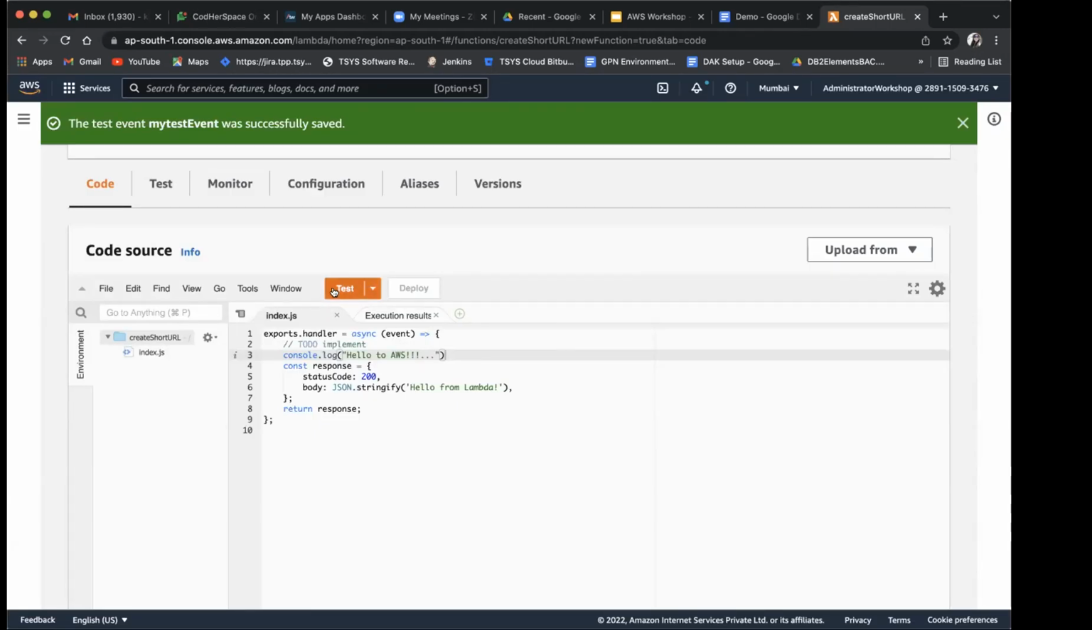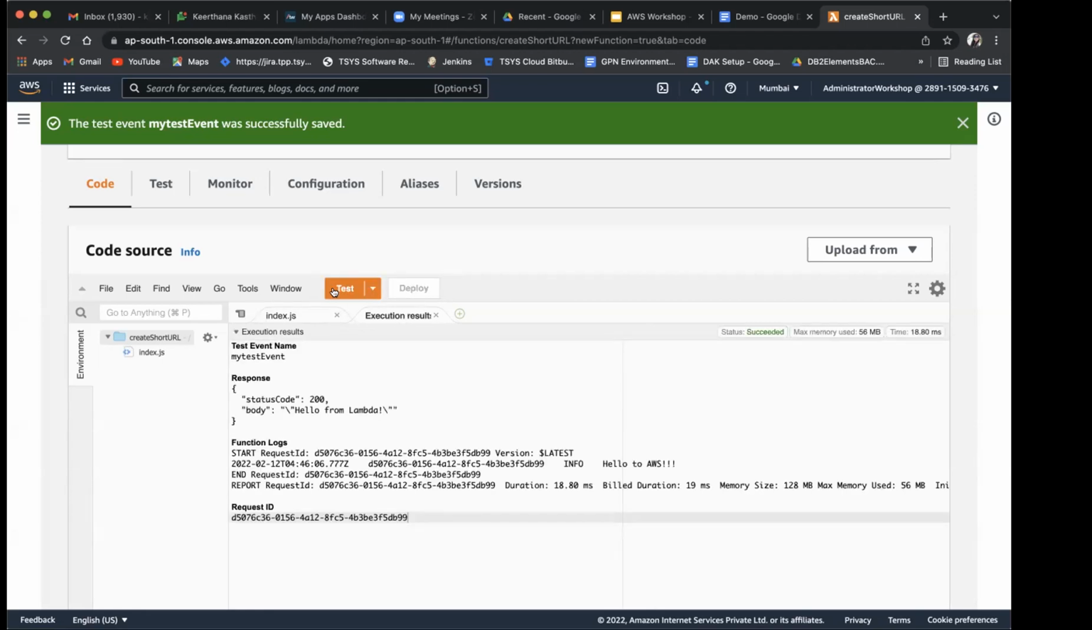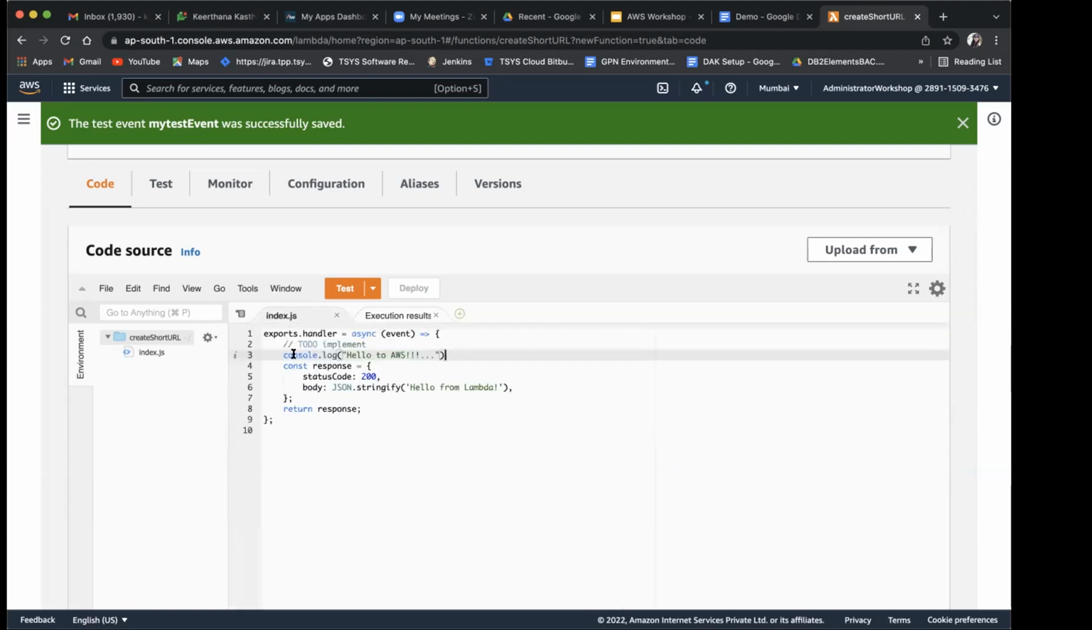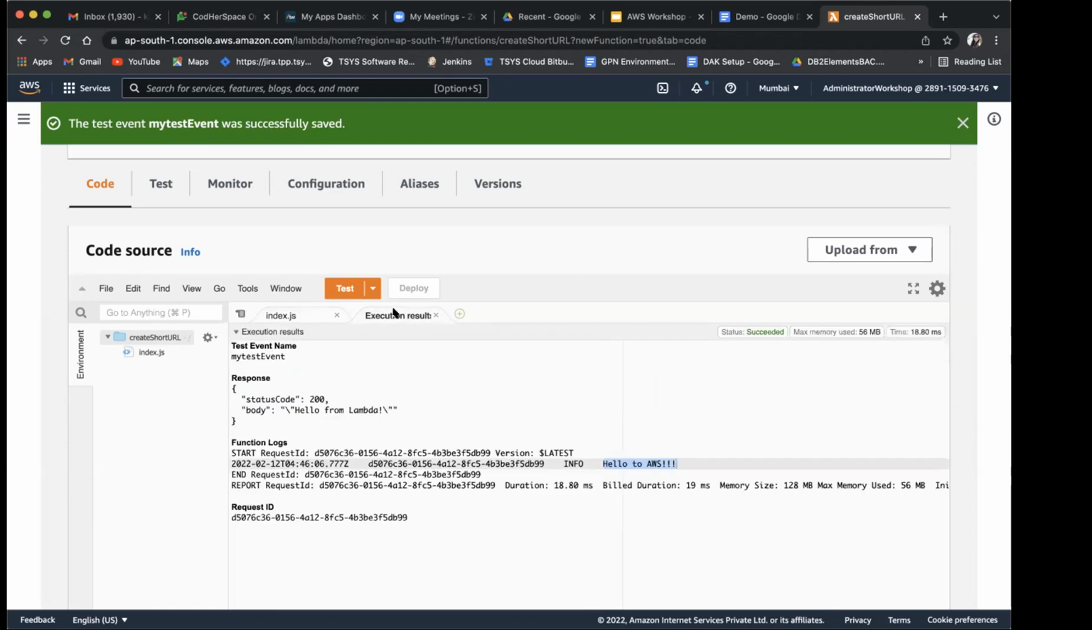When I simply click on test, my function will be executed. You can see we got a status code of 200 and we got a hello from Lambda as well. In the function logs, you can see that we have printed "hello to AWS", which we had written here. We had added a log, and that is what we are getting in the logs of the function execution. We can not only monitor these logs from here, we can monitor them from CloudWatch. AWS has another service called CloudWatch, wherein we can see the logs of whatever functions we are executing.